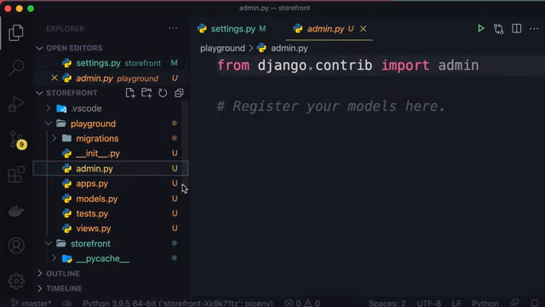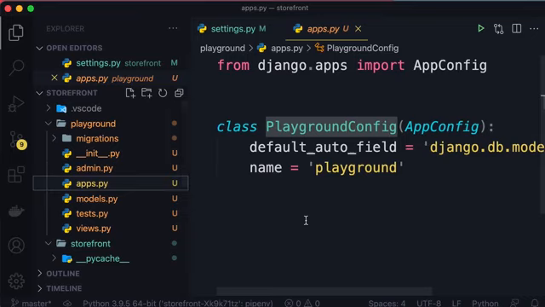We have the admin module where we define how the admin interface for this app is going to look. Next, we have the apps module where we configure this app. So the name is misleading. I don't know why Django developers decided to call this module apps. It would be better if it was called config. That's just my 2 cents.